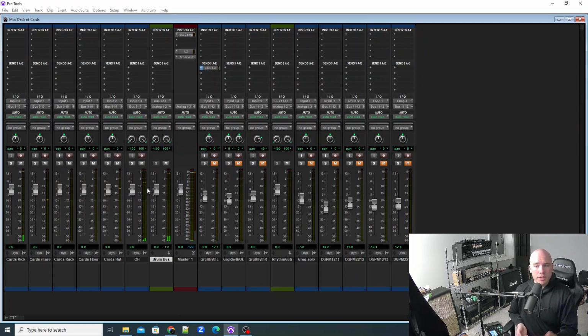So now we can see we have all these individual elements of the drum kit being sent to the drum bus, which is then being sent to the master bus, which is cool because now we can mix this however we like, and we have complete control over not only the volume of the drum kit through the drum bus, but also things like EQ and compression.